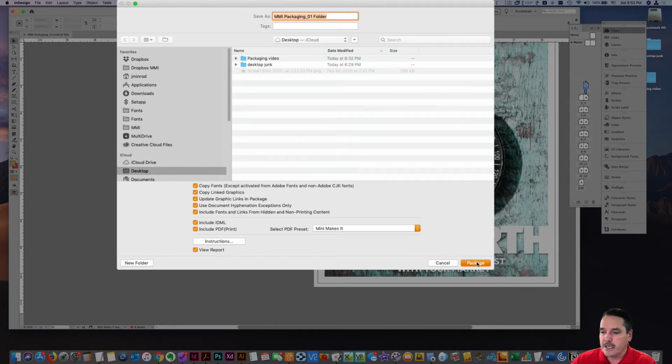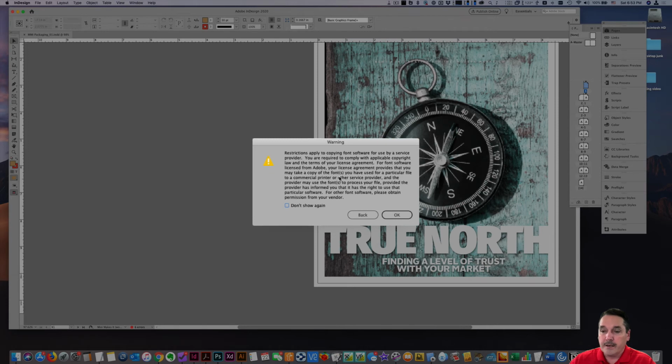All right, so the next thing, you hit package. And of course you get the font warning. Basically it's saying if you don't have the rights to the fonts, you shouldn't be handing them out.